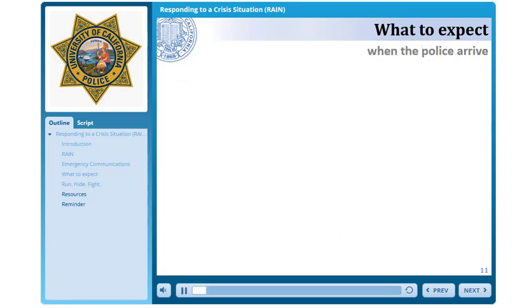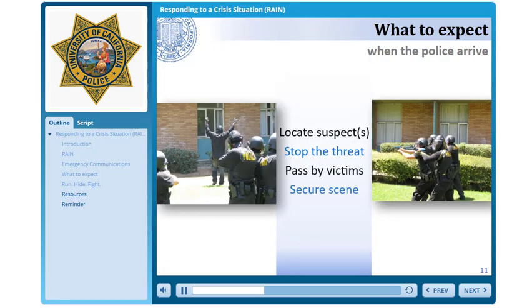Police officers responding to an active shooter are trained to proceed immediately to the area where the shots were last heard. Their purpose is to stop the shooting as quickly as possible. The first officers to arrive will not stop to aid injured victims. Rescue teams will follow shortly after the first responding officers enter the area.